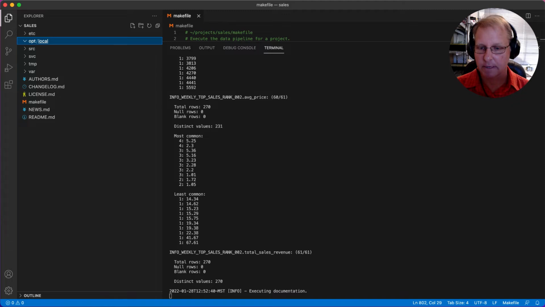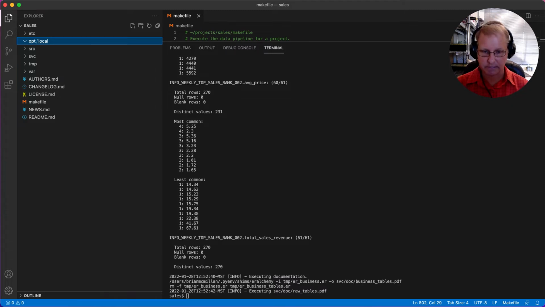This takes a little while. Executing documentation. Excellent. Okay, so now we've loaded data into the database. And our next step is going to be to deploy this to a local web server. So we type make deploy local.